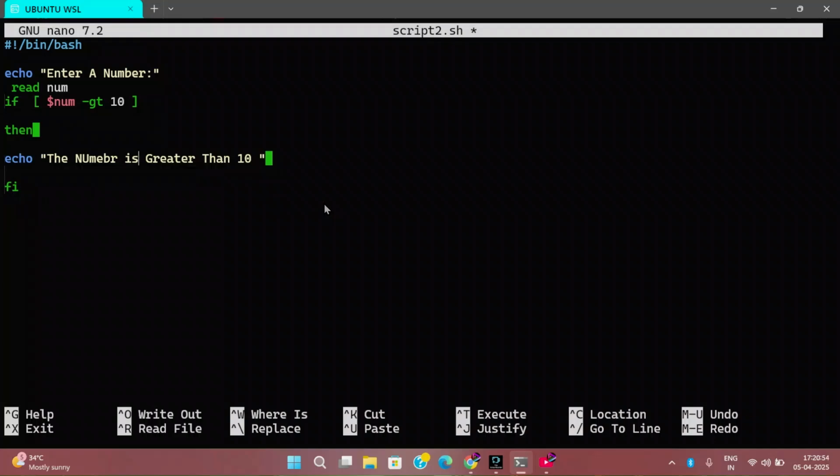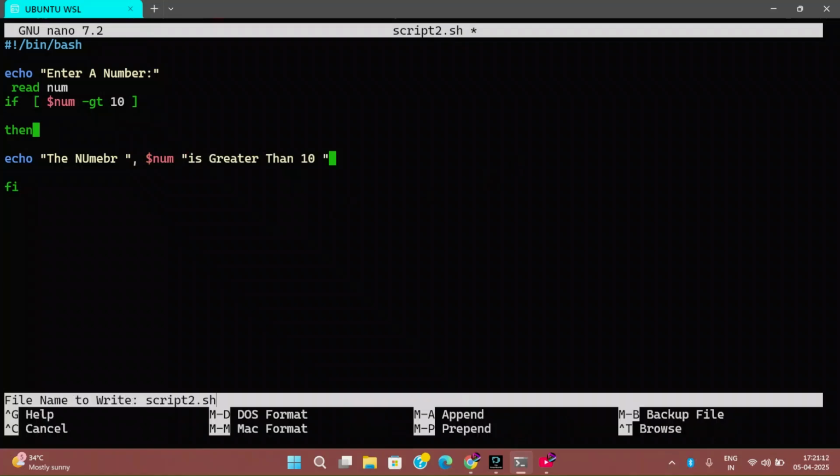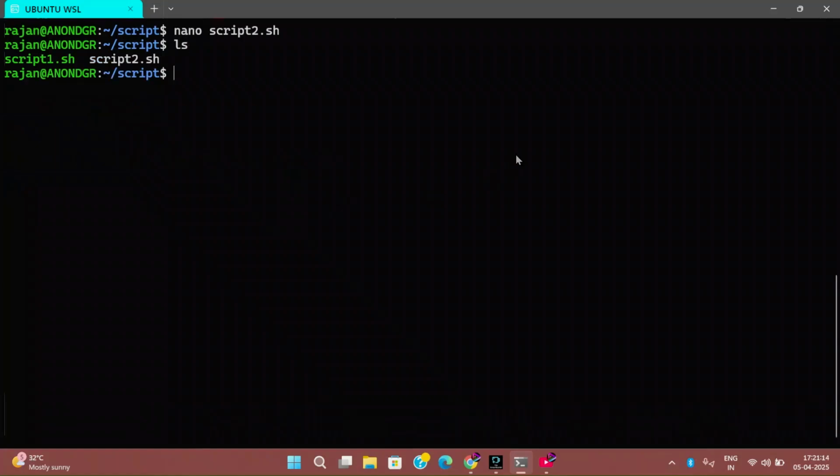So let the script print the number. You have to do it, and then the dollar, then num, and this is how you can do it. Let's now save the script. Now we can see this is our shell script 2.sh, and again we give the command chmod +x script 2.sh, and now run it, script 2.sh, and you can see this is our prompt that we have written.